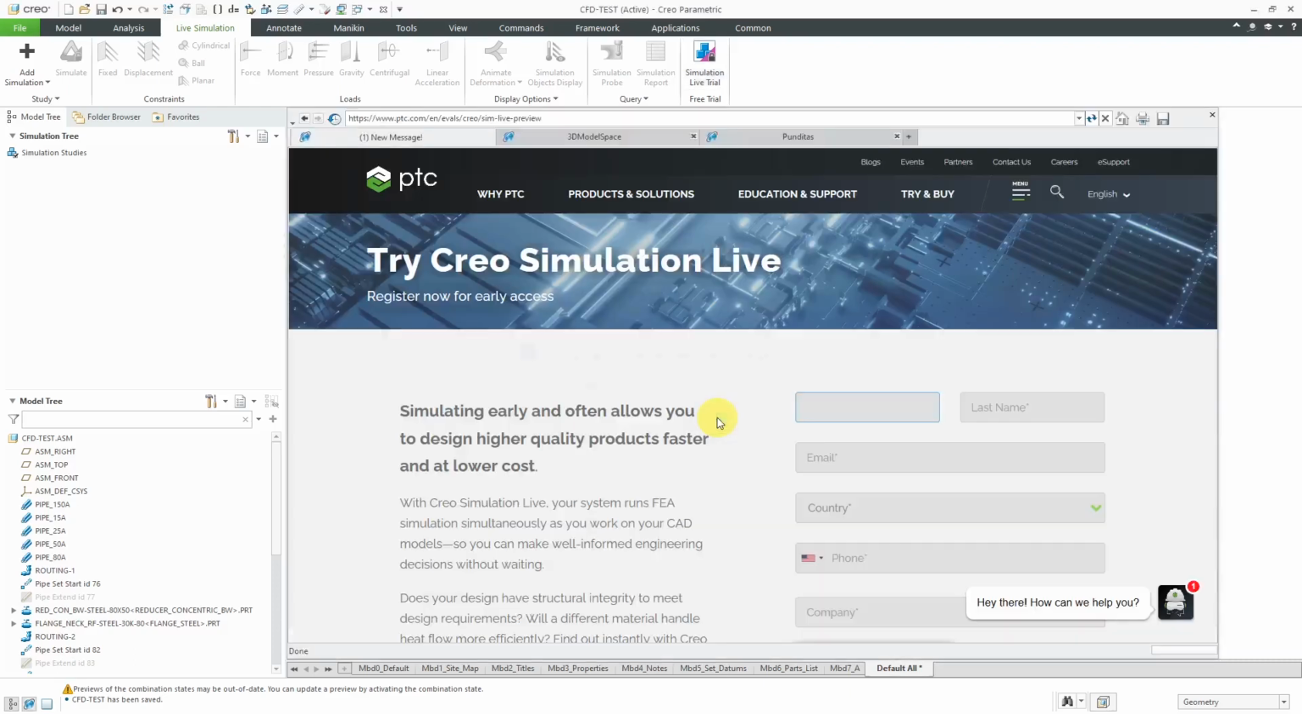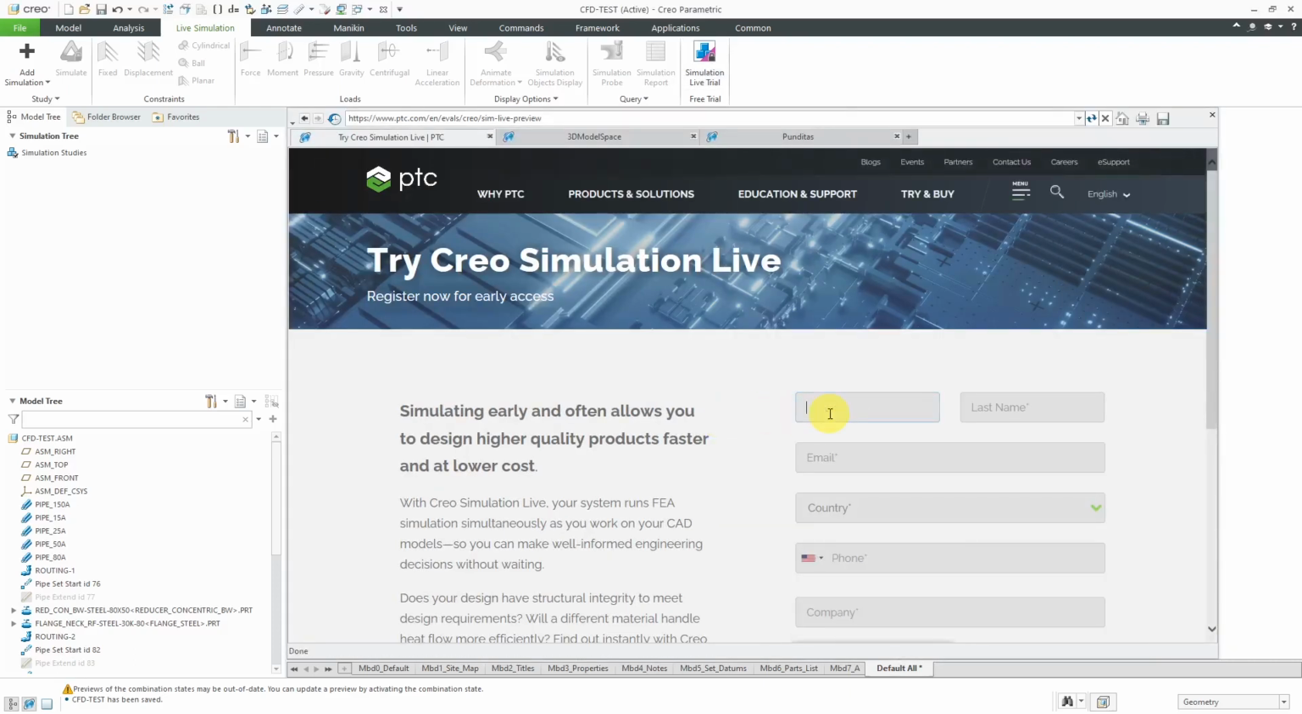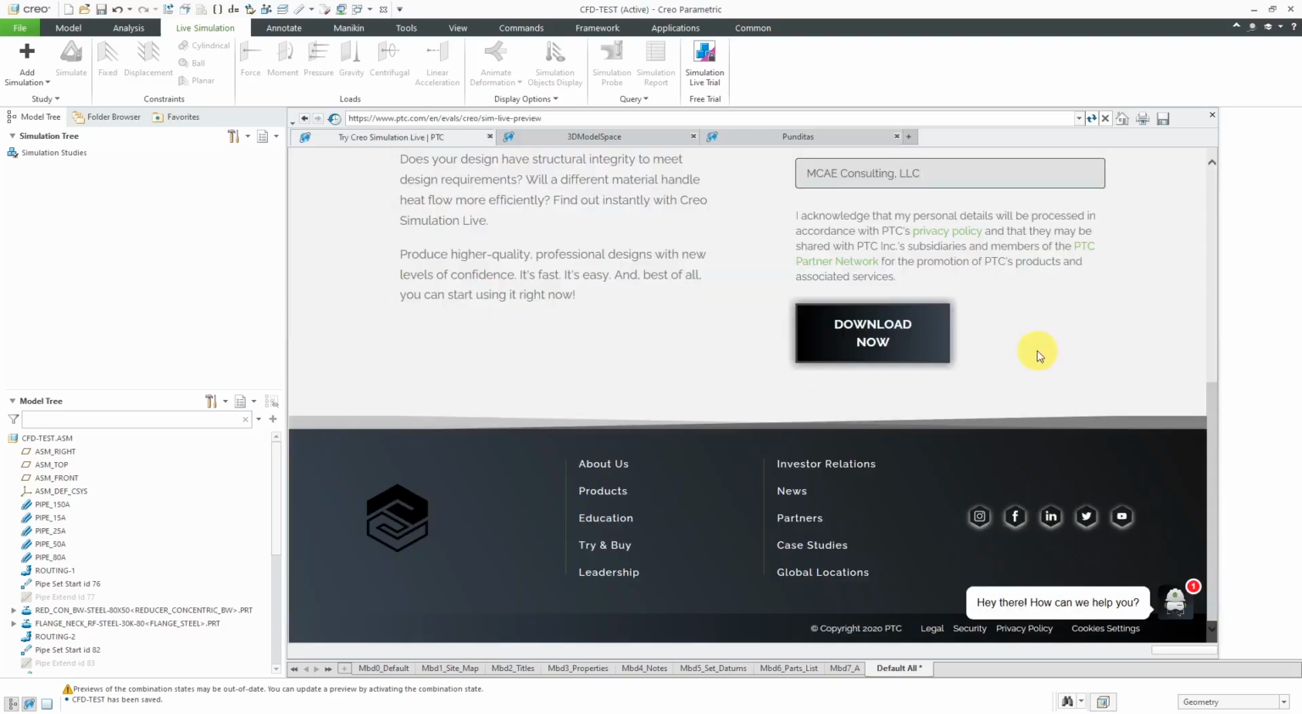I will click OK. And here we have a form to fill out. Let me start filling that in with my information. I'm going to put in a quick cut here. We'll come back when the form is filled out. All right, I've got the information filled out. Let's click Download Now.